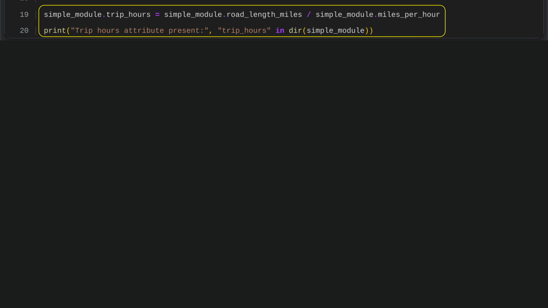To find the trip time, we divide the road length in miles by the car's speed in miles per hour, which gives the number of hours the trip will take. We then store this value as a new attribute called trip_hours in the simple module. Finally, we verify that this attribute was successfully added by checking that trip_hours appears in the module's list of attributes.